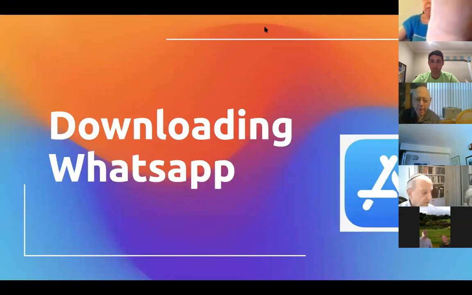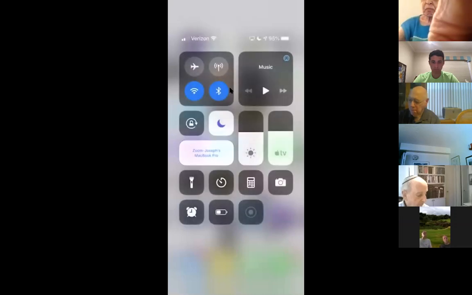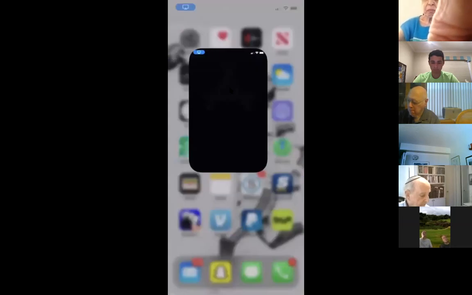Okay, so WhatsApp can be downloaded like any other app on an iPhone through the App Store, which looks like this blue A that you see on the screen here. So if you go onto your phone, click on the App Store app, and type in WhatsApp, it's likely going to be the first one that comes up. So Joe will show you.